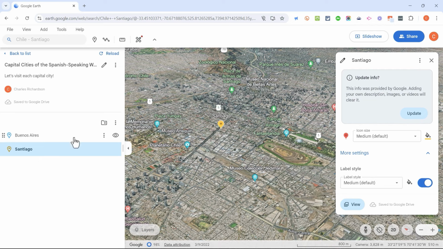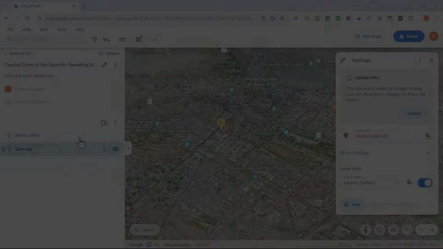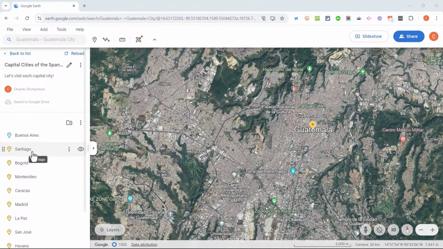So I would just repeat this process over and over to put in a bunch of capitals and build out my Google Earth tour. Give me a second to do so, and then I'll resume the video. Okay, so I've added many of the Spanish-speaking capitals and countries. Not all of them, but many of them. And of course, I could have color-coded each of the place marks and the text labels and more. So now that I have this list of locations all together in one project, look what I can do.